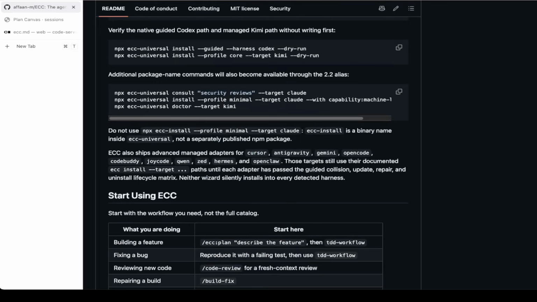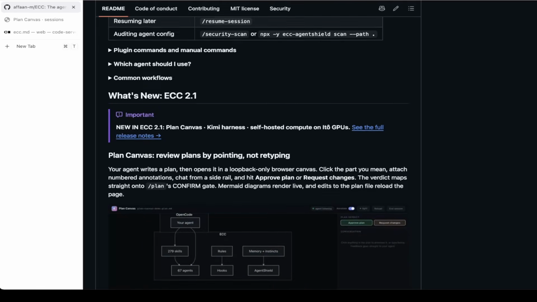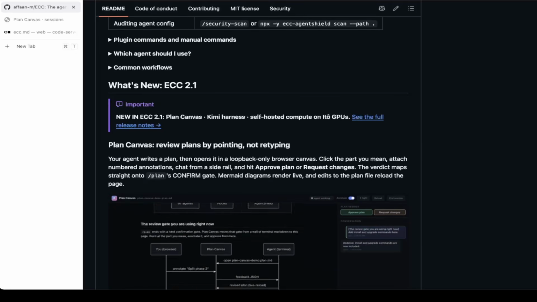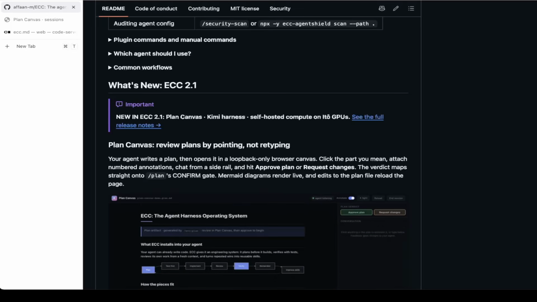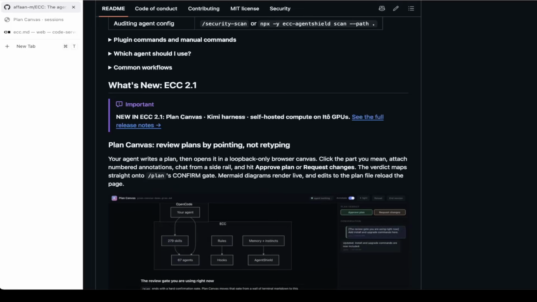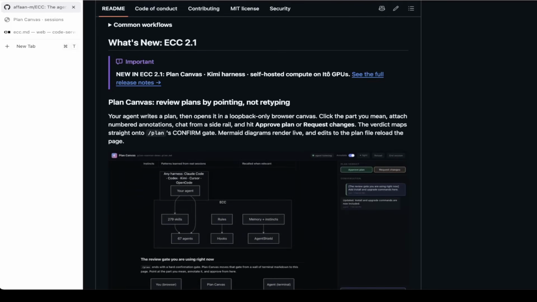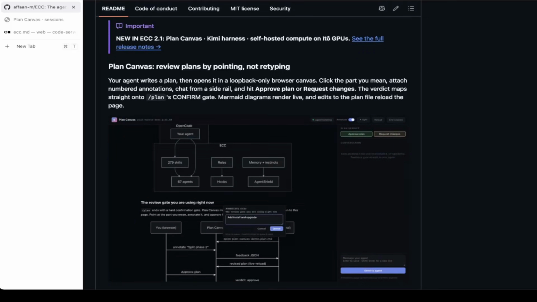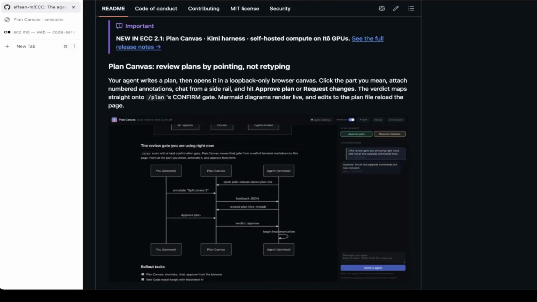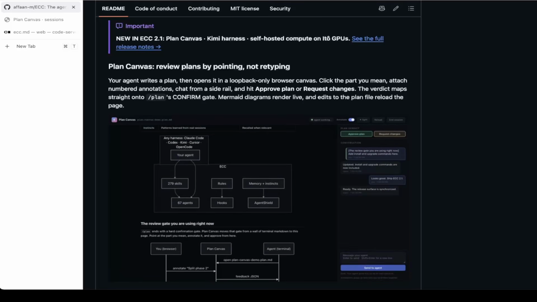So the canvas UI, you can see there's a specific section talking about this feature. It's called plan canvas. We do plans by pointing, not retyping. Why this feature is super useful is that you can actually generate a coding plan or product plan, which allows the agent to build the product.